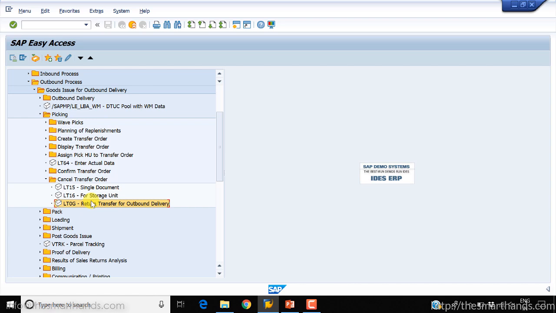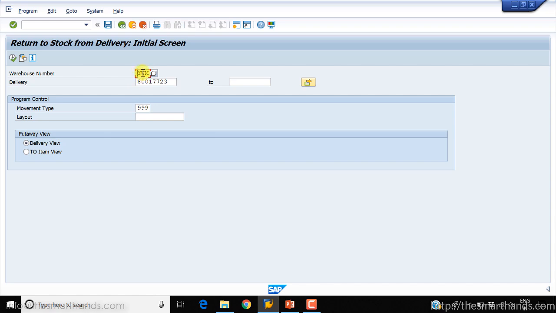So what used to happen was, in the old version of SAP, this option LT0G was not available, to return it. So the only method was to create another TO to reverse this one, or you can cancel this TO. So there are a lot of different steps you need to go through, but this is a new thing with the latest version of SAP. So you can go to LT0G, if I execute it, enter warehouse number and delivery number, it will automatically remember, and click on the execute button.